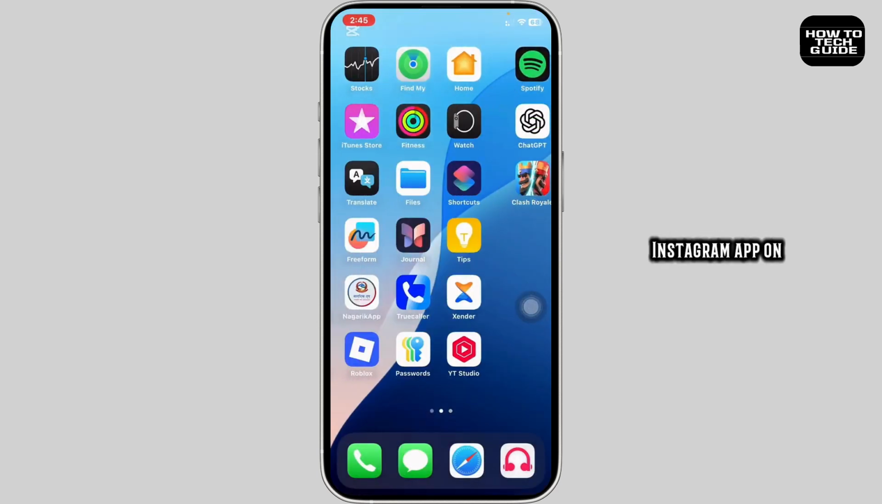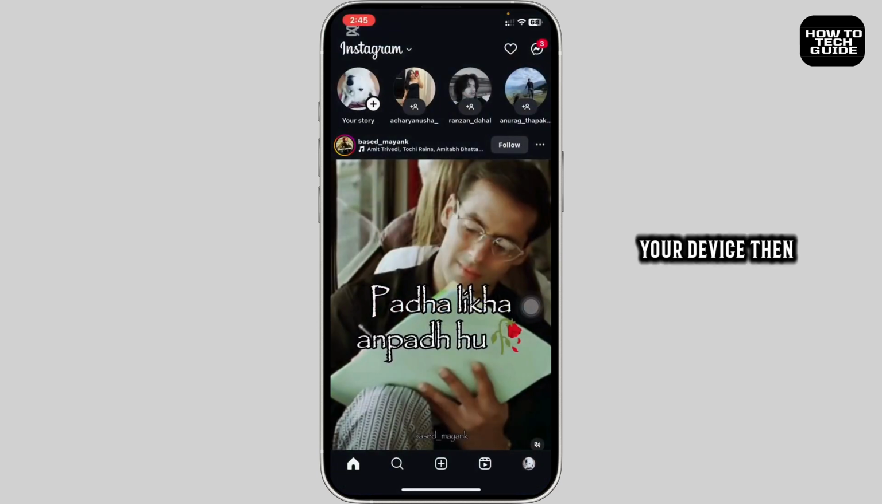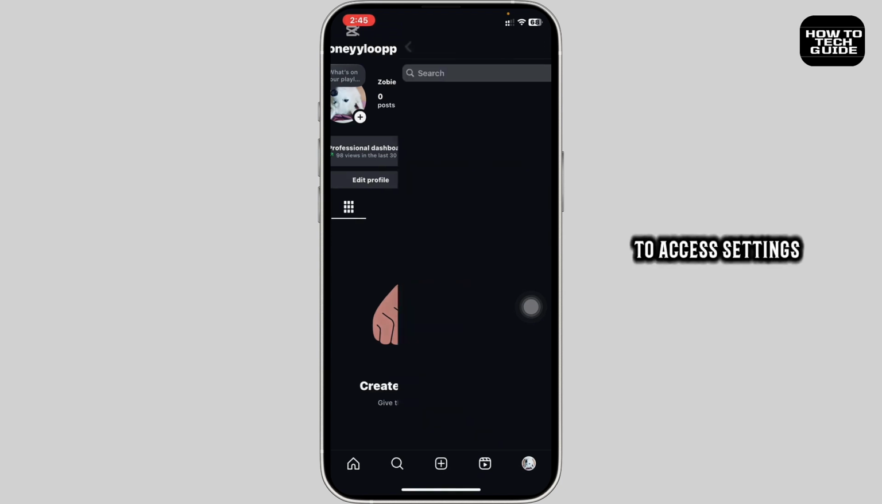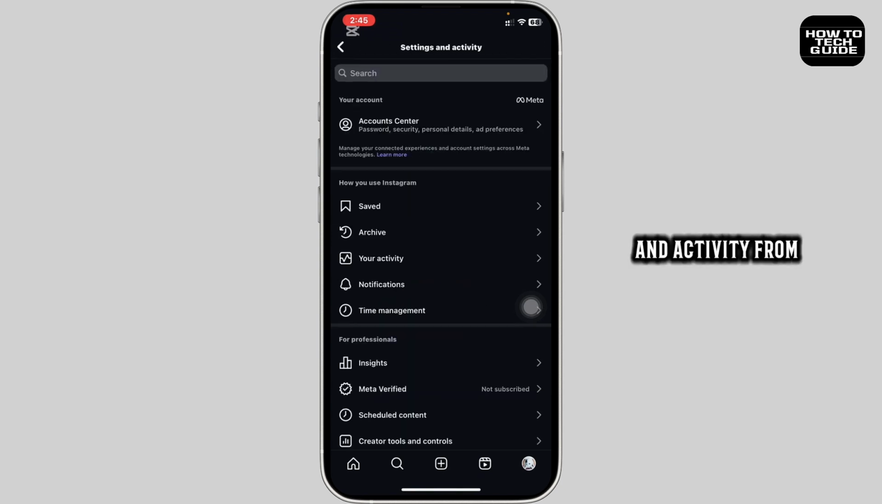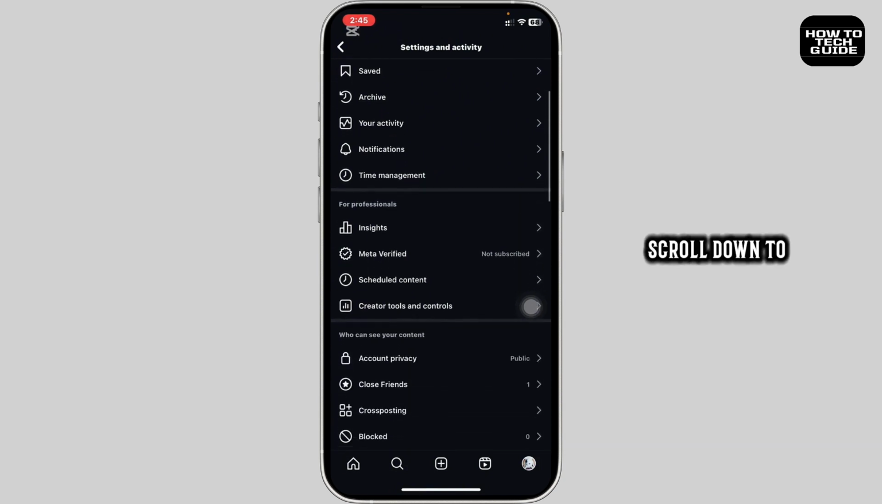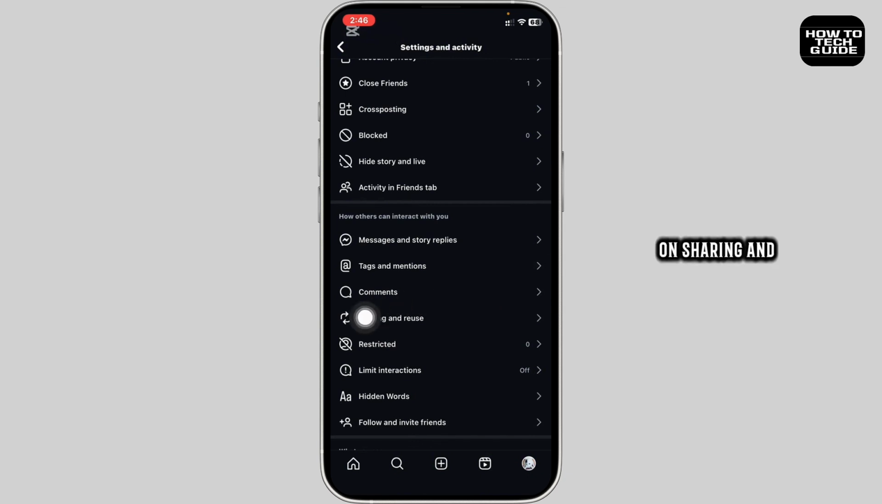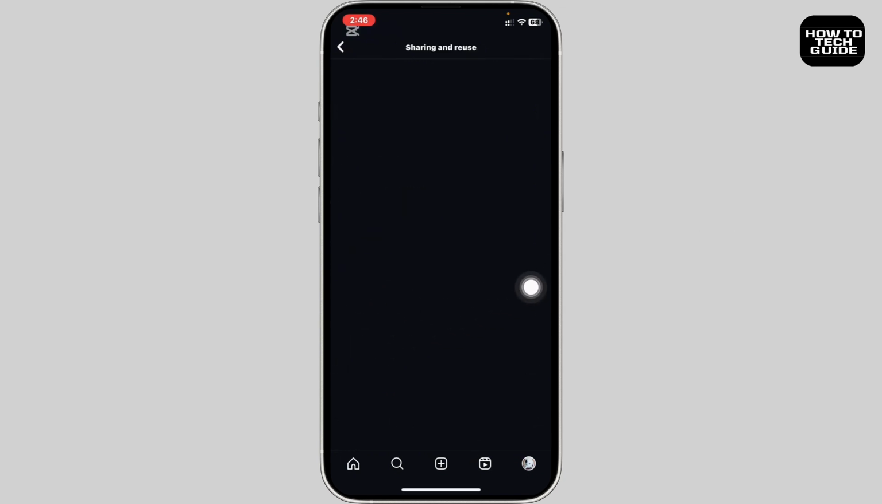Now, open the Instagram app on your device. Then, go to your profile by tapping on your profile icon at the bottom right corner. Now, tap on the three horizontal lines at the top right corner to access settings and activity. From here, scroll down to the section called How Others Can Interact with You and tap on Sharing and Reuse.